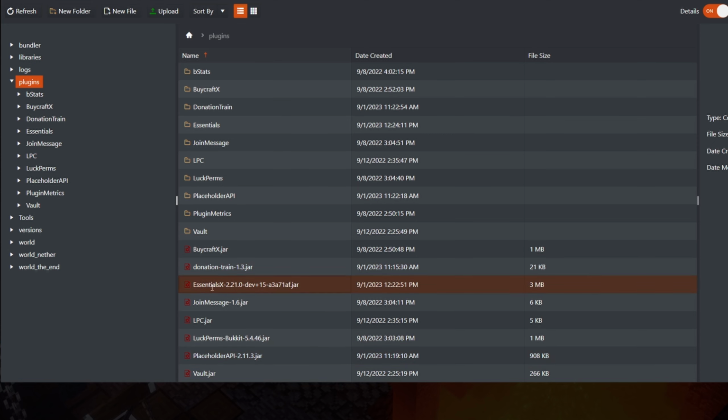We have Essentials X. We will use this later on to give money. This is just for this example. You don't need Essentials X to get this working. You can use any plugin or run any command. I just wanted to demonstrate using some sort of economy. We also have Vault and LuckPerms, which need to be there to work properly. And we have Buycraft, which is the Tebex plugin to get everything linked up to our web store.